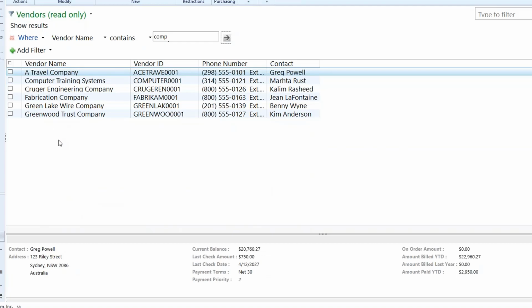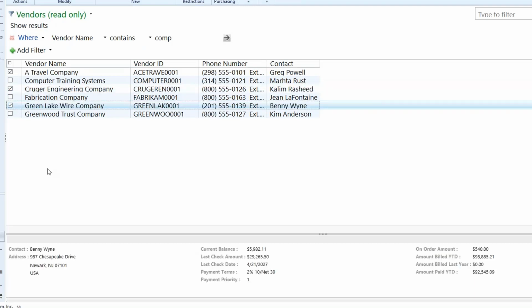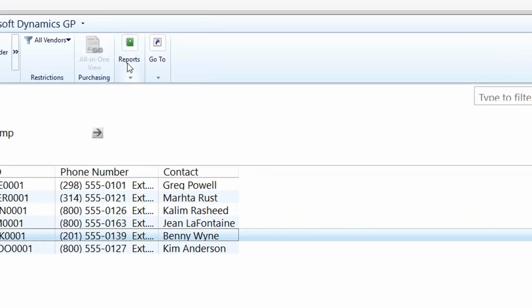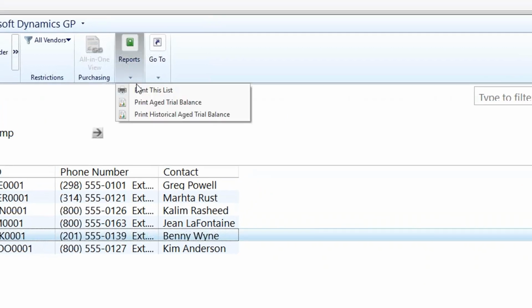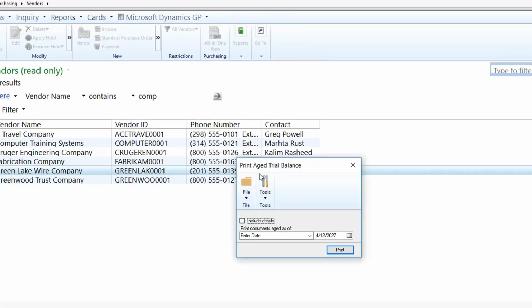Another neat thing that I can do here is that I can run reports for vendors that are out of sequence. So if you need to run like an aging for vendors that are out of sequence, get them on one report, this is the area you would do that. So I've checked 3 vendors here. I'm going to go to reports. I can print a list that I have checked. I can print an aging or an historical aging. So I'm just going to print an aging.